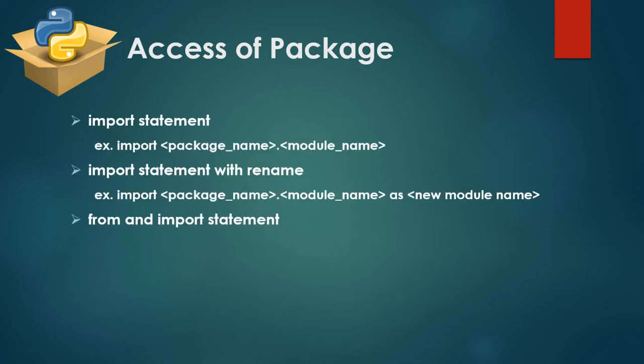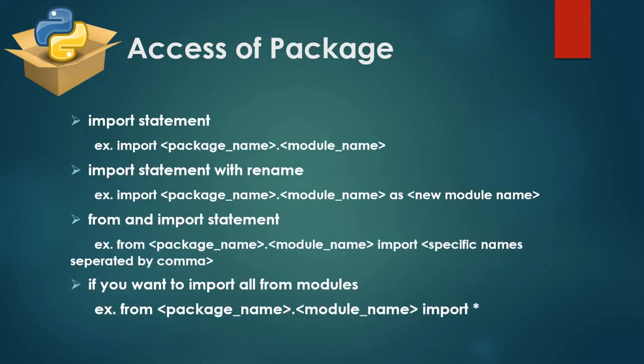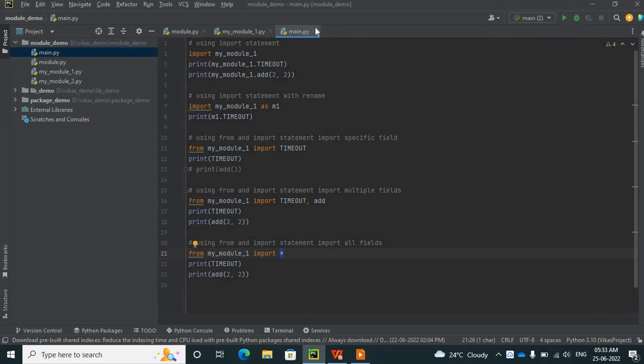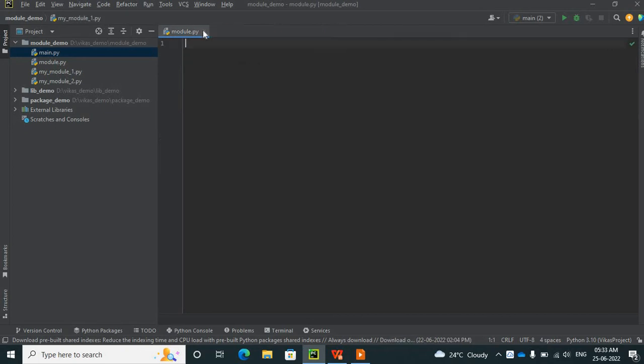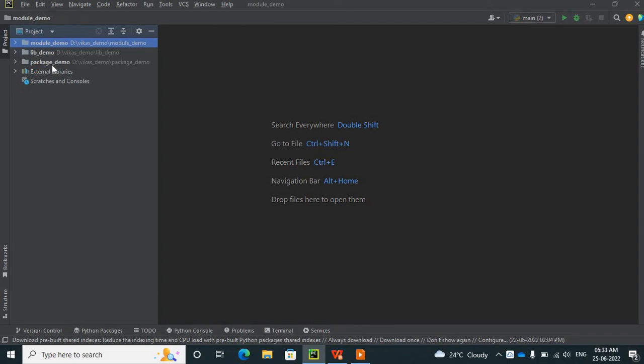Then access of package. There are also a couple of ways to access a package. So by using import statement with rename, then from an import statement. Okay, let me switch my screen. This is another project package demo I have created.